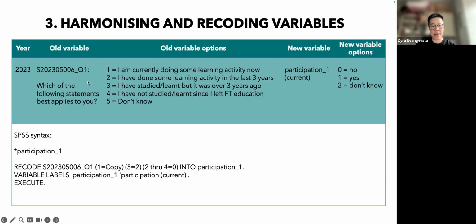What I want to highlight here is, in my Excel spreadsheet, you don't actually necessarily have to do this when you're harmonizing or recoding, but I did it because if you compare the two, at least I find it easier to understand what is going on in the Excel spreadsheet, because these two things are actually telling you the same thing.